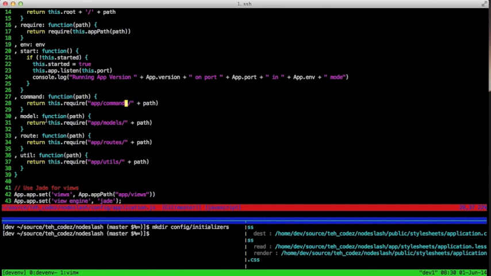This function is going to work just like our other require helpers, only of course instead of going to app.models or app.routes, it goes to app.commands. And I'll move the cursor there so you can see the S. Okay, with that done, let's go ahead and make the directory where our commands are actually going to live. And that, of course, will be app/commands.